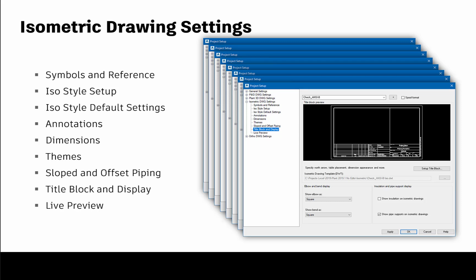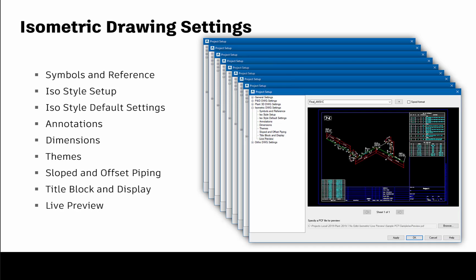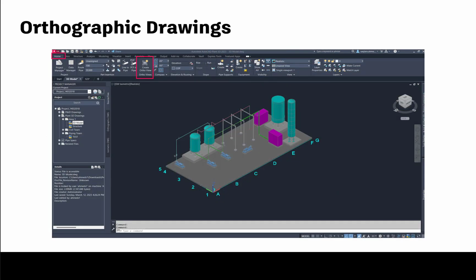And you can also customize the title block and border so that you can meet your client's requirements. And also with a live preview, of course, this gives you a very nice little preview of how the ISO displays with all those applied settings.